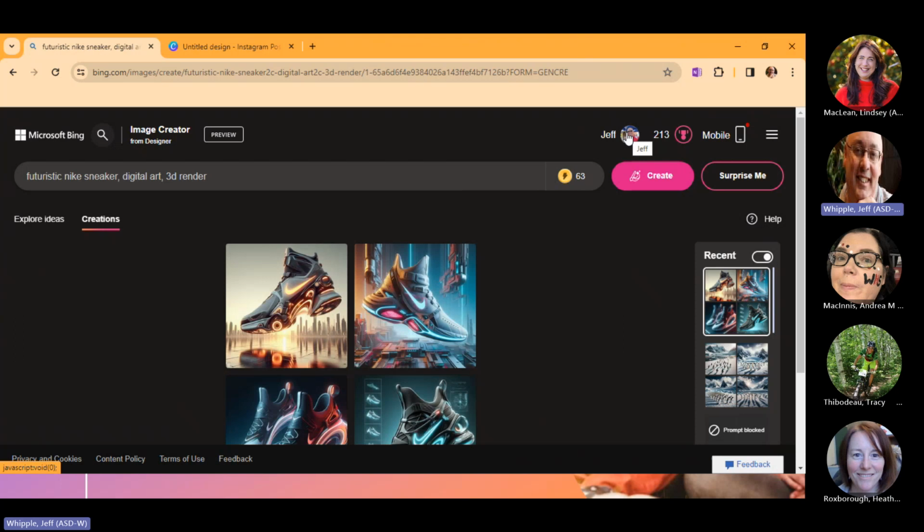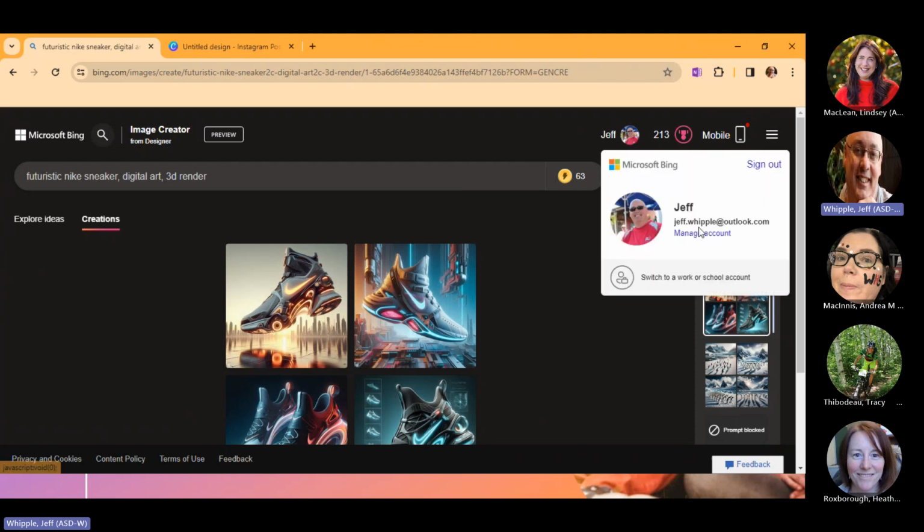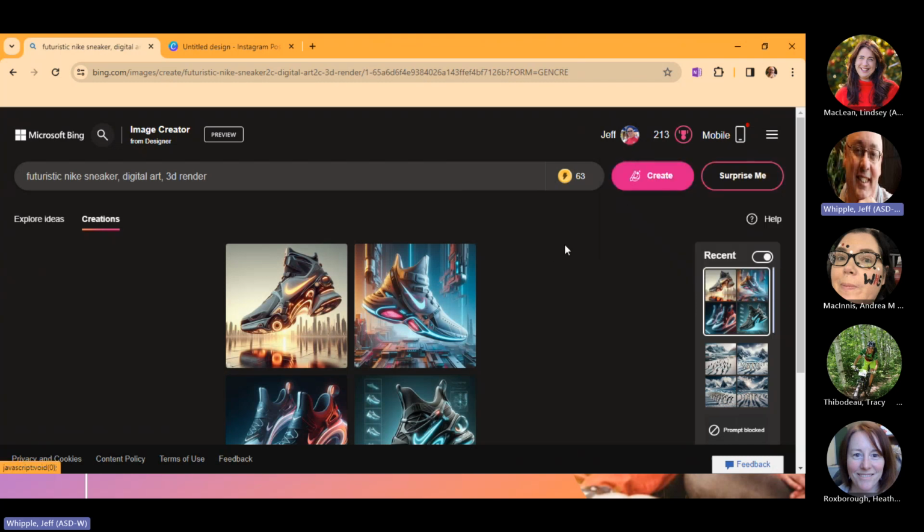You can sign up with a Google account. You can create your own account, and you'll notice here that I'm signed in using my Outlook account, which is a Microsoft account. But you can sign up with any of those free, and you create your own free account. It does have a mobile app as well that you can download, and it will keep all of your stuff. You'll notice over here that it's maintaining all of my recent pieces. So it's really easy to use.